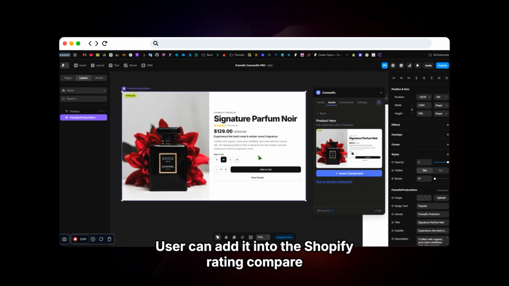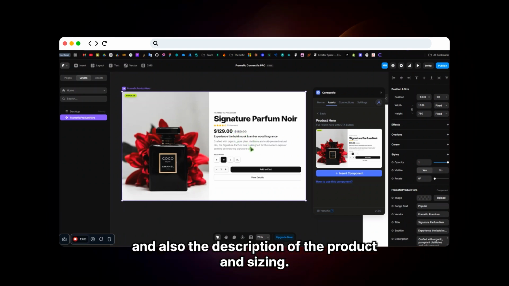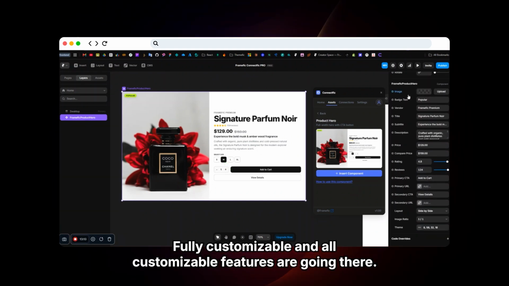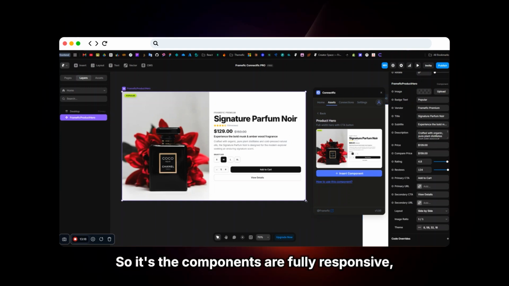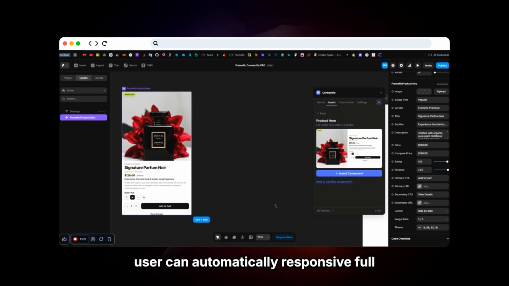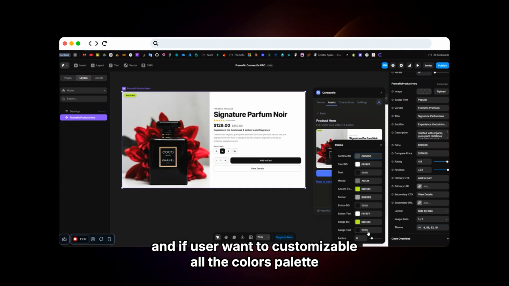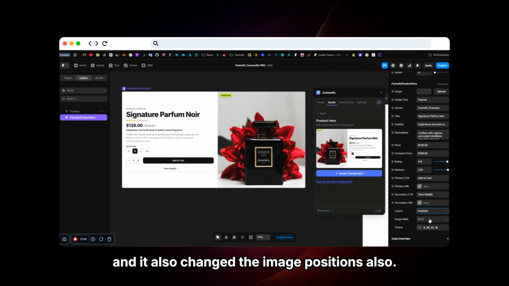The user can add the Shopify rating, compare price, the tagline, and also the description of the product and sizing, fully customizable, and all customizable features are there. The components are fully responsive. And if the user wants to customize all the color palettes, they can also change the image positions.